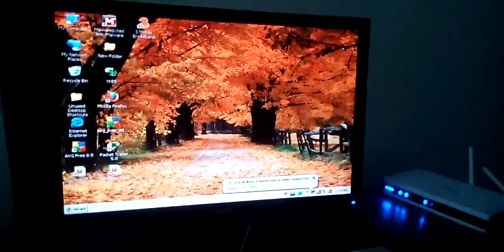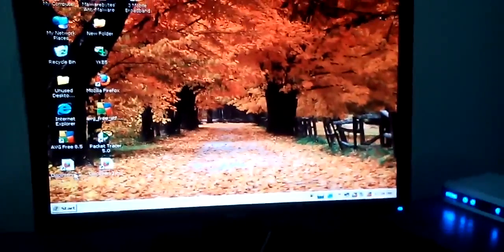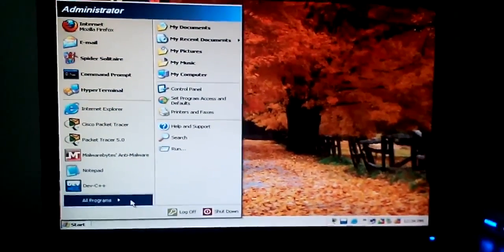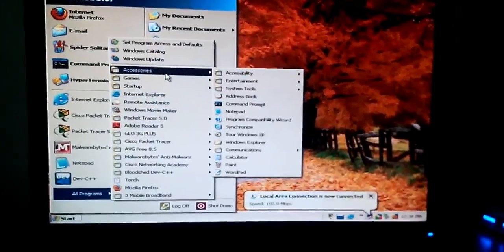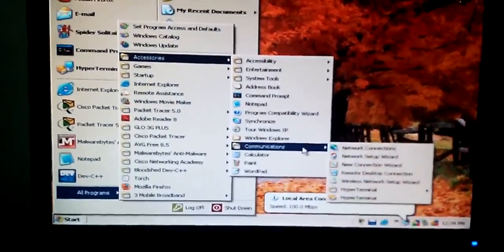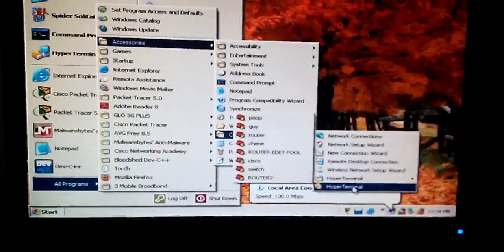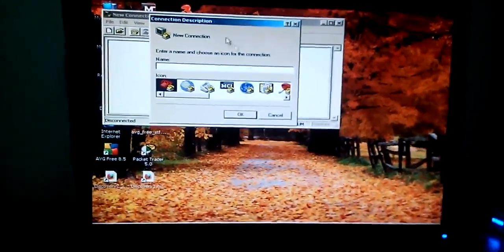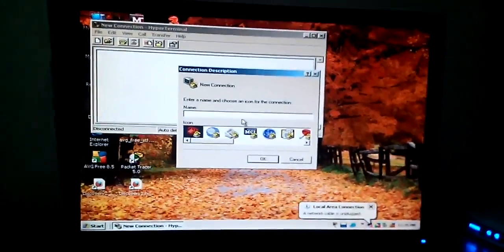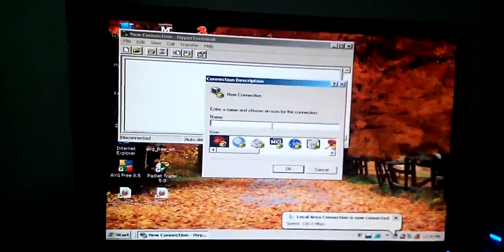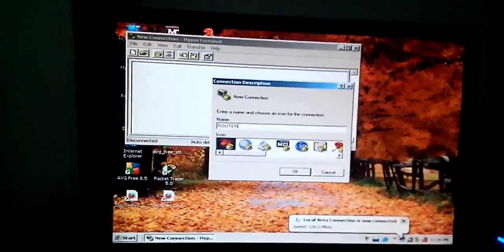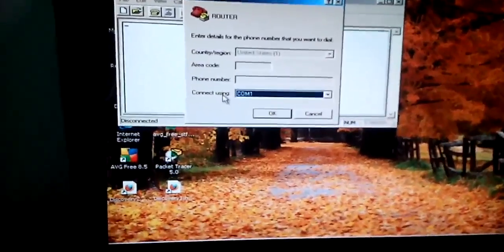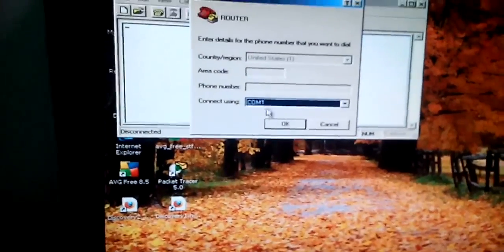Console port to the serial port. Now I'll go through HyperTerminal. Click on Start, go to All Programs, then Accessories, then Communications, then HyperTerminal. Once I click on HyperTerminal, it will initiate. Then I'm going to name the connection "router" and click OK. Then I connect using COM port 1.